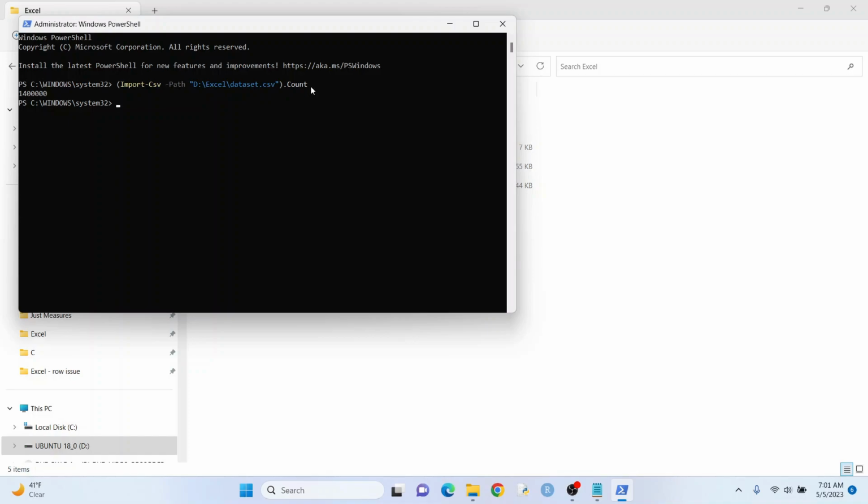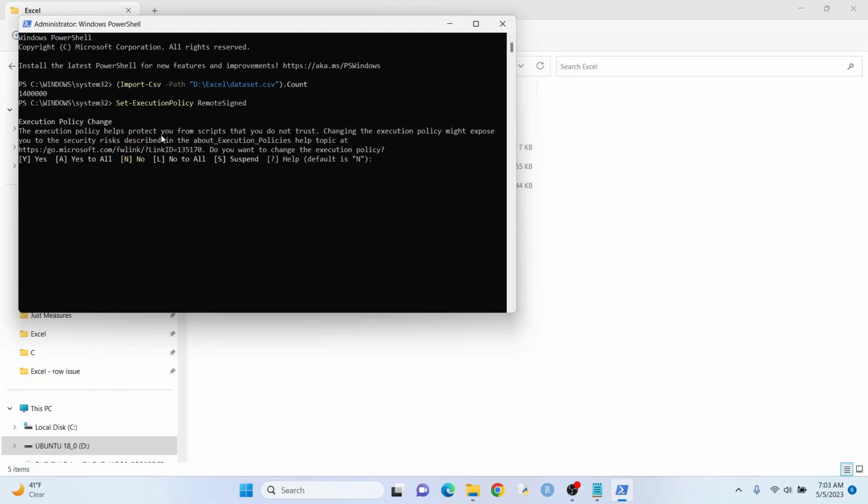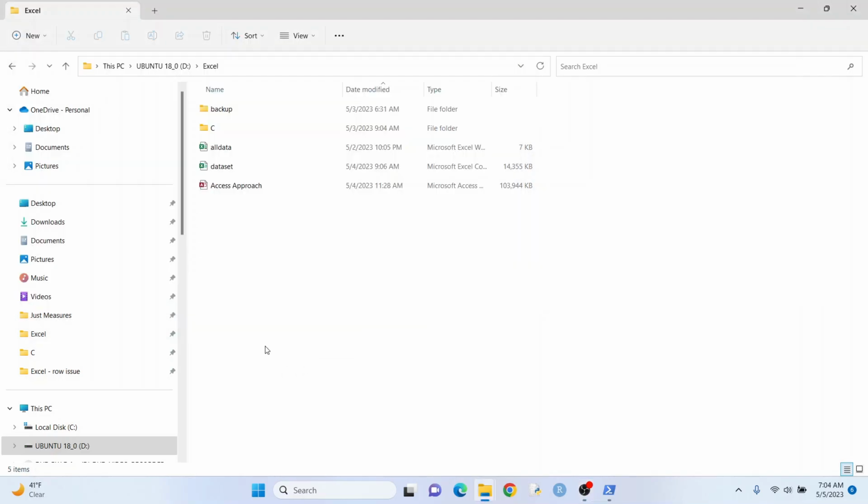Okay, we can see that we have 1.4 million rows. One thing we want to do before we run our script is temporarily allow scripts, and that's what that is right there. So hit yes at the end here, run this again, and hit no. All right, let's move that for a second.